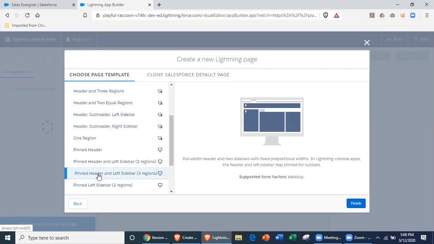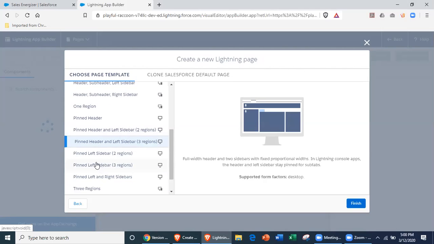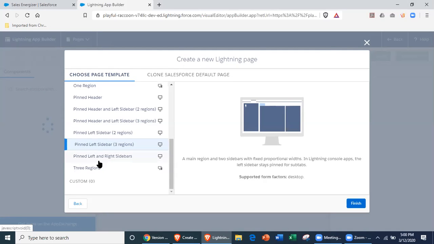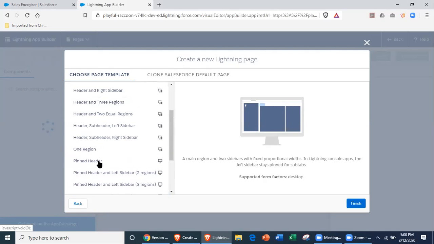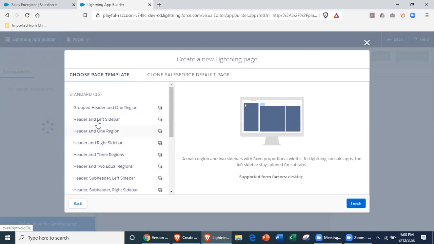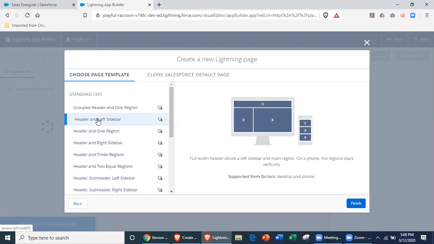Man, I'm always amazed at what's new, right? I'm always like, wow, that's new. Because if you don't touch something every day in Salesforce, you may be surprised at what's new. So I'm going to do the header in the left sidebar. I'm going to do header in right sidebar. Sorry, I like header in right sidebar for account pages.